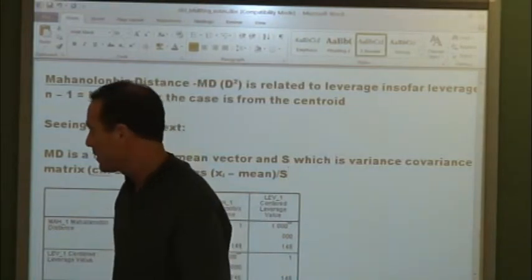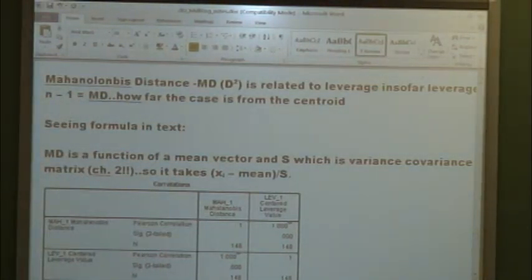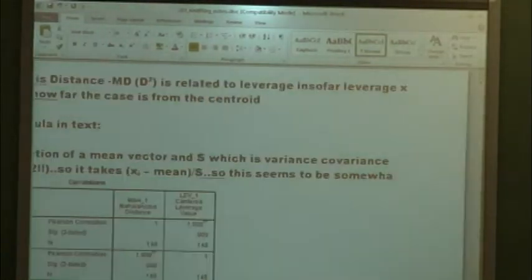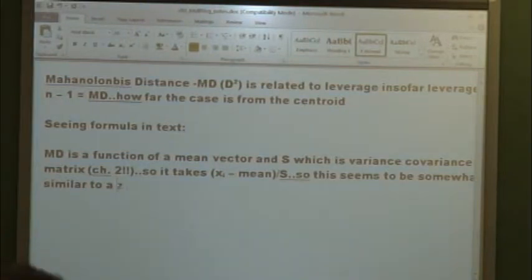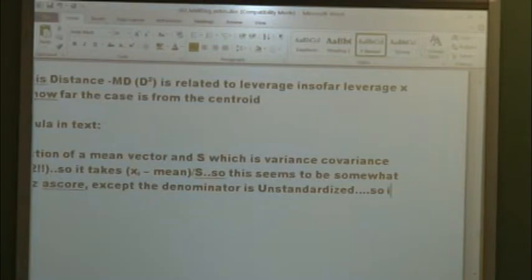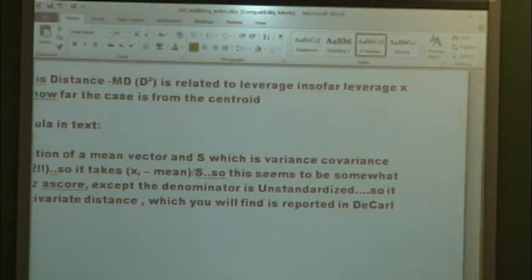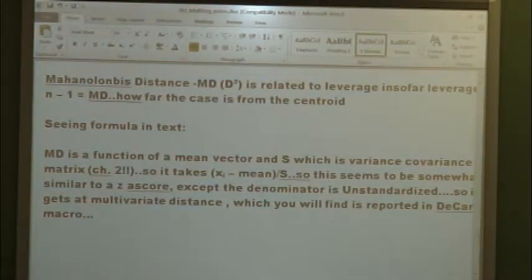So that's not the full formula, everybody, but that's what it takes into account. So it's kind of like a what, everybody? This seems to be somewhat similar to a z score, doesn't it, everybody? Except the denominator is unstandardized, because S is a variance-covariance matrix, it's not standard deviations. So it gets at multivariate distance, which you will find is reported in De Carlo's macro, where it gives you Mahalanobis distance for biggest outliers.